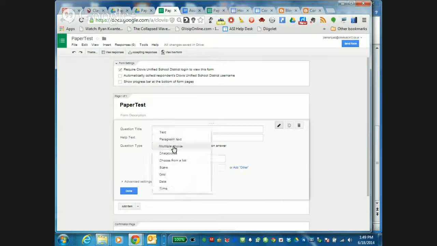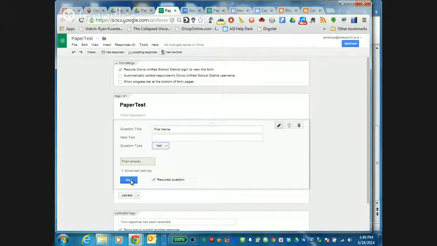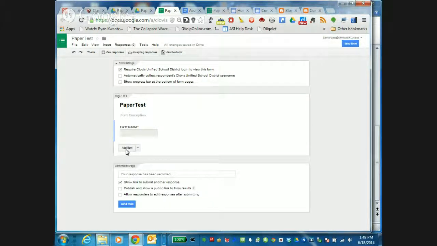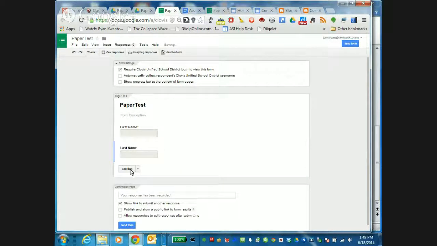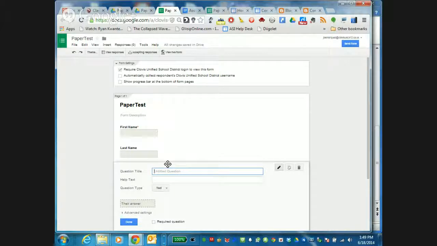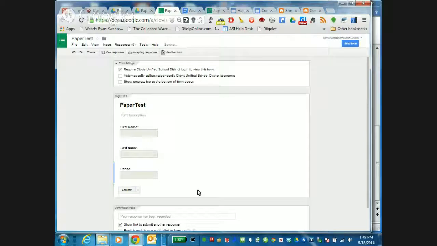It's not multiple choice. So we're going to select this box, and we're going to make it a text. And I'm going to hit done there. And then next, add item, last name. This will allow us to sort the spreadsheet by first name or last name. And if you have multiple periods, like you're not in an elementary setting, I would put down period as well. So you can always select the period.